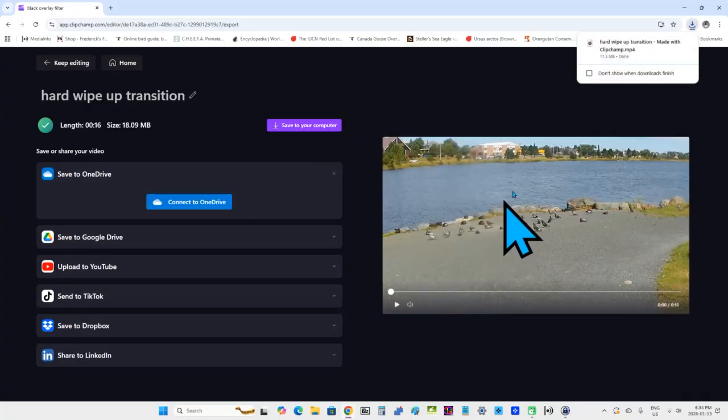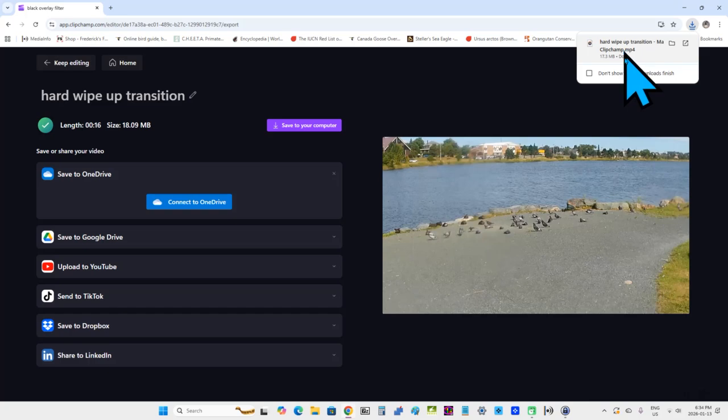Okay, yes. Now, you see up here in the upper right, hard wipe up transition made with Clipchamp. It's been downloaded to my downloads folder. So be mindful of that. That may happen on your system. You may wind up with an extra copy, which isn't necessarily so bad, but you have to be mindful of your drive space. But I think it's more important that you know how to save to your computer.